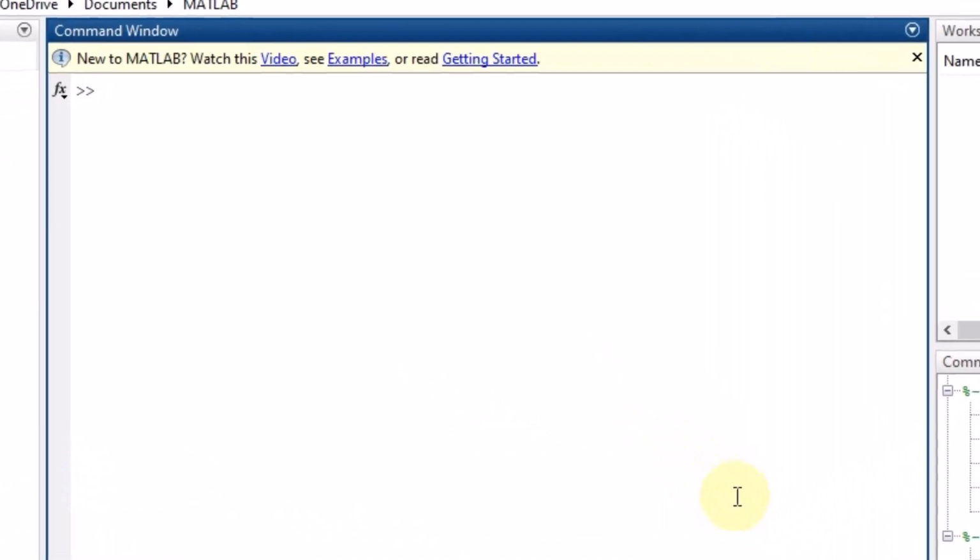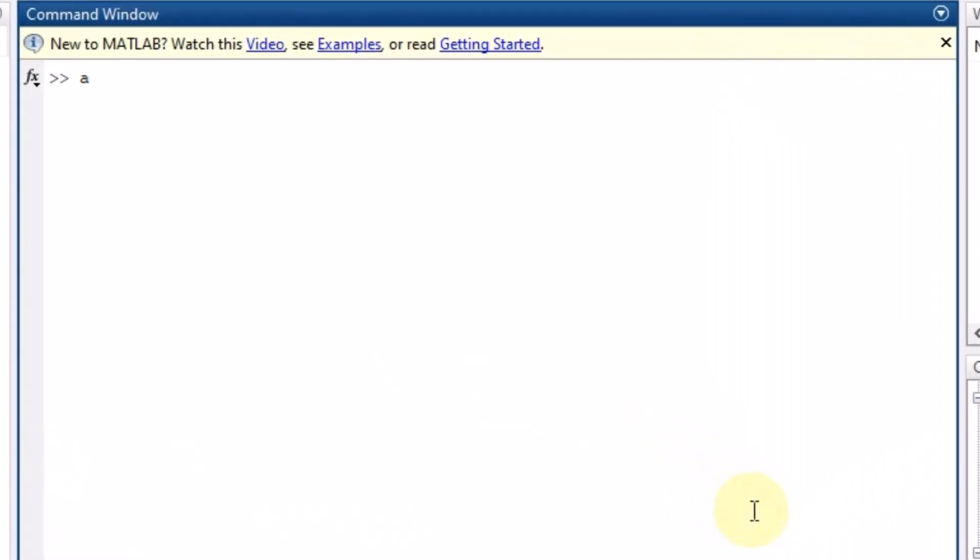So suppose we have a matrix A, which we are going to define with size 2 cross 2. In order to construct a matrix, first of all you have to write these square brackets. After it, first of all you have to write the first row, then the second row, and then the third row. Each row will be separated by using semicolons.